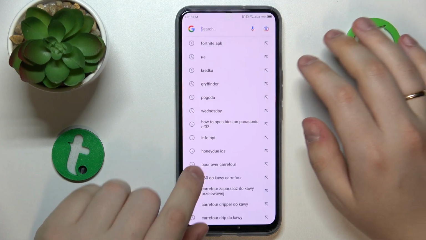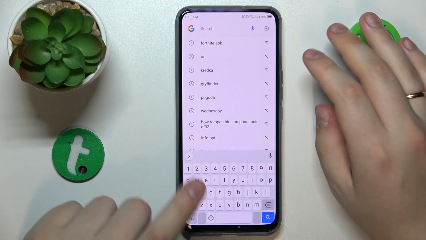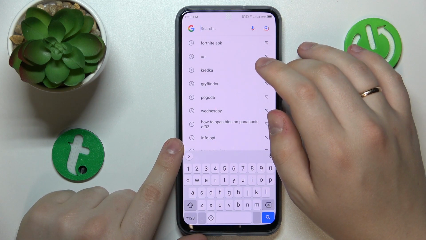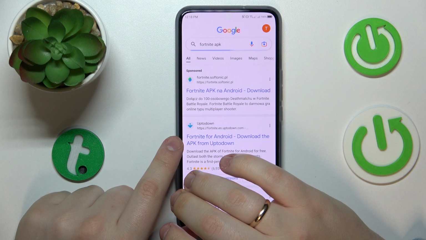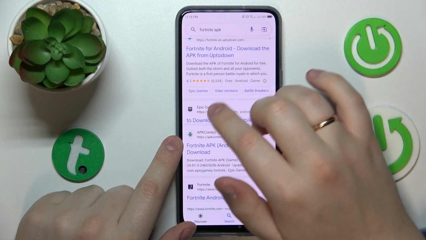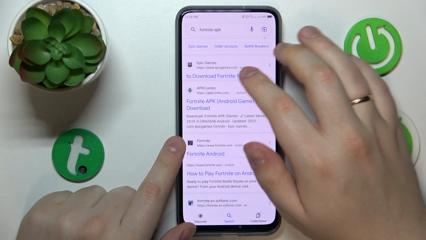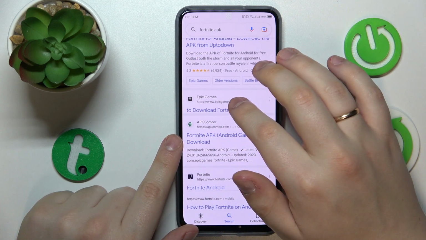So first of all, you will need to open any search engine that you use. I usually go for Google, so I recommend that you use it as well, but you can do as you please. Then type in Fortnite APK. Among the search results that the search engine will provide you with, you gotta look for either epicgames.com or Fortnite.com website. Either one of those is fine.